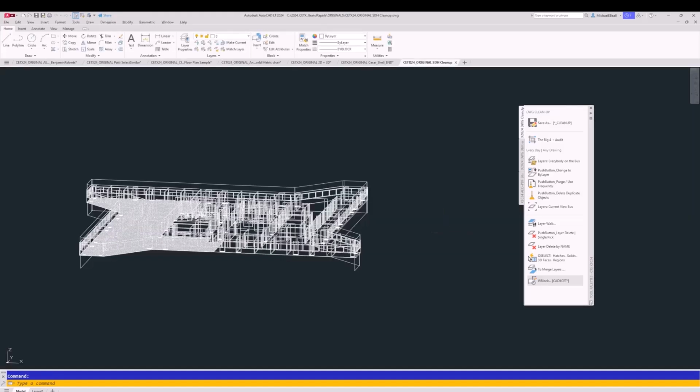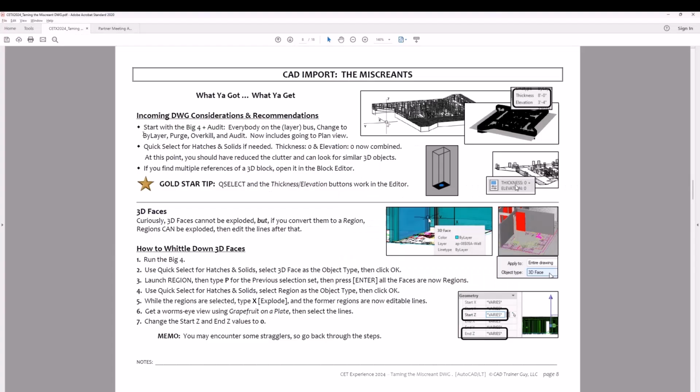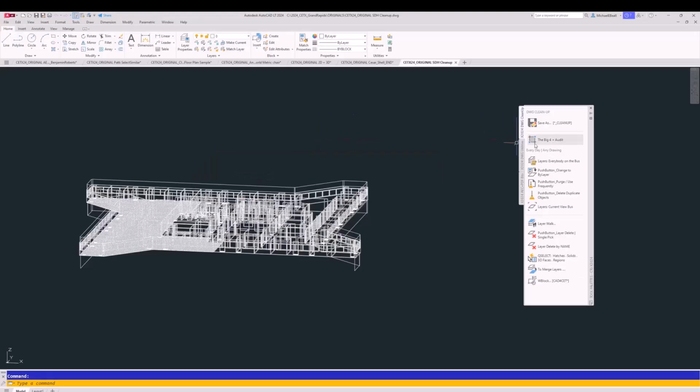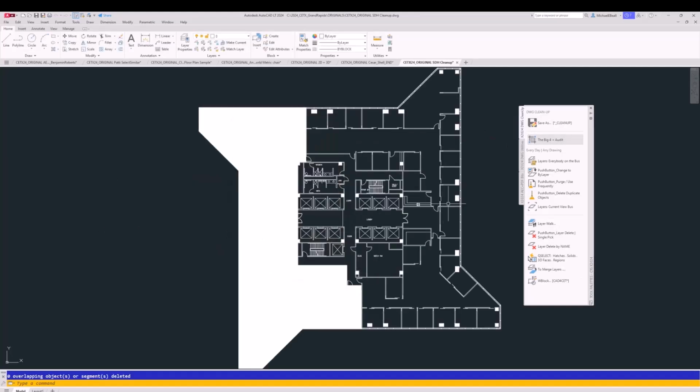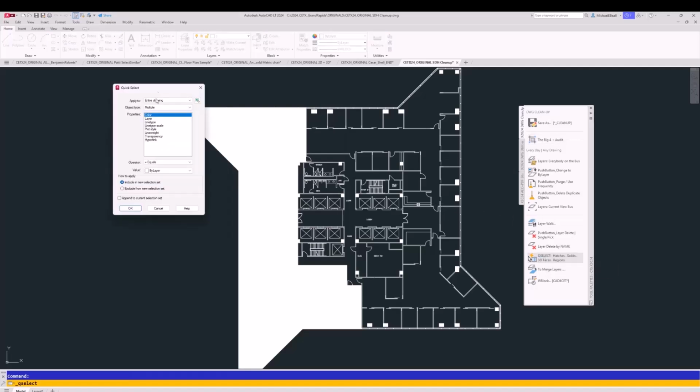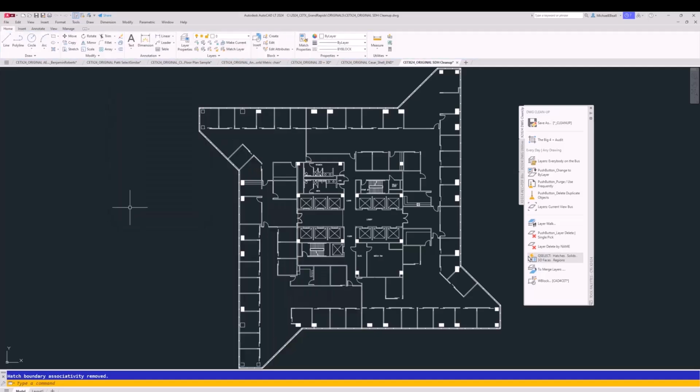Okay, so I would start with the big 4. When you get one, and who knows where this came from, probably AutoCAD Architecture, everybody on the bus, change by layer, just run the big 4 on this one. So let's just go that way. Run that one, pretty straightforward. Click okie doke. I think we went back over this. Get your quick select hatches on this one and delete those ones.